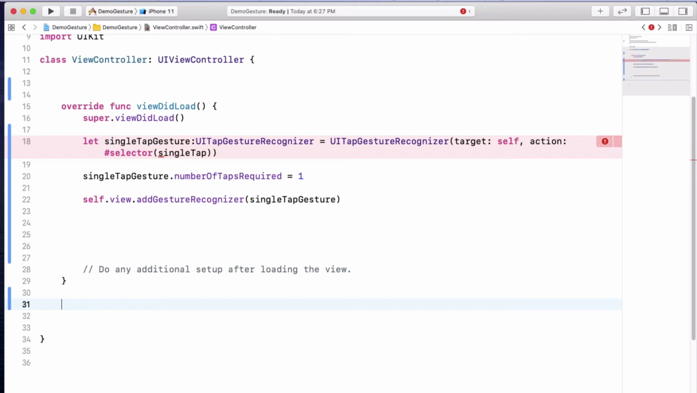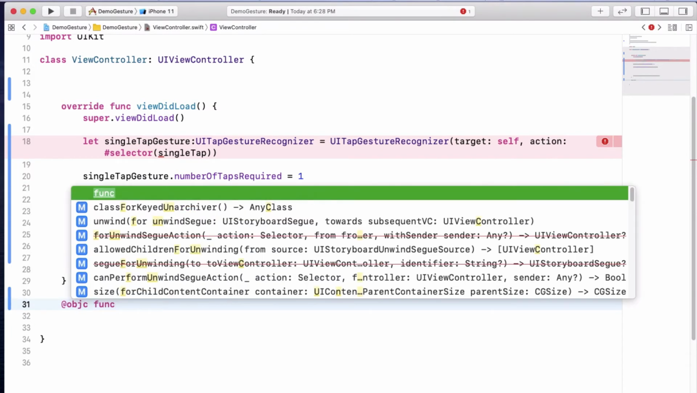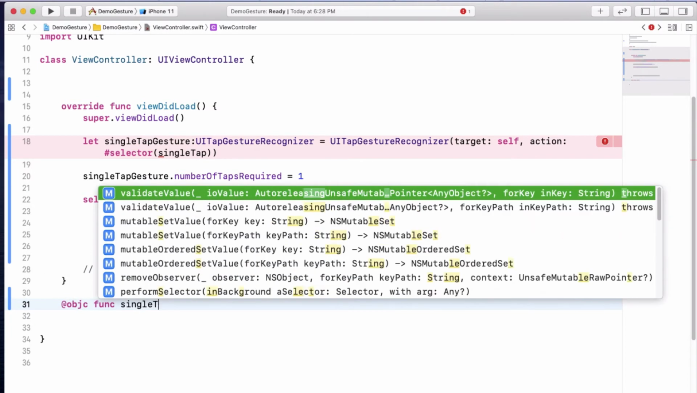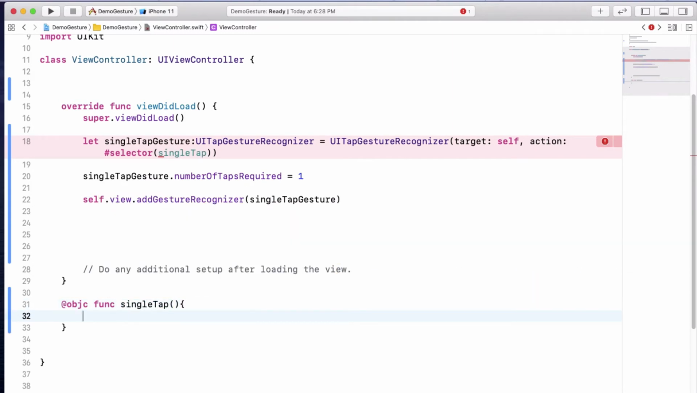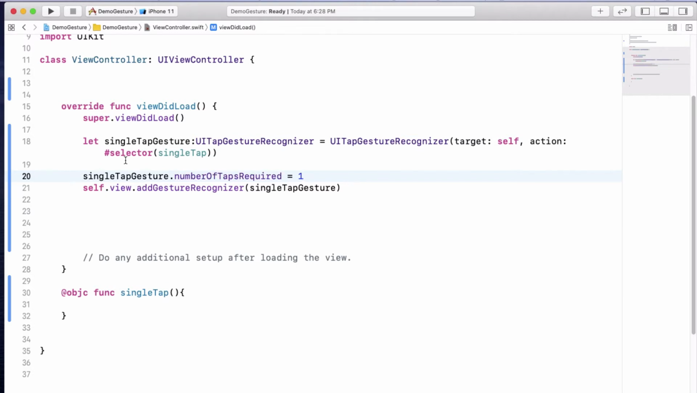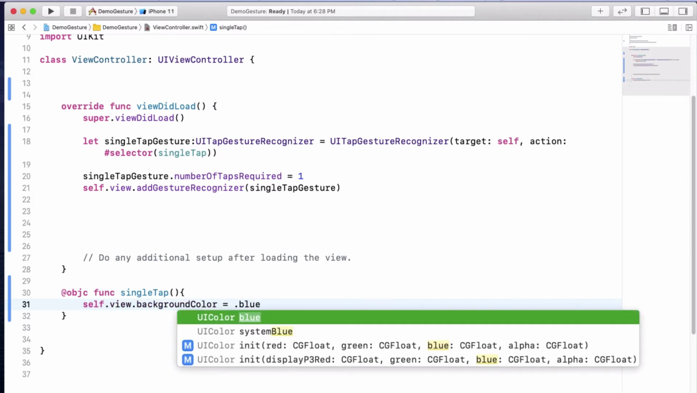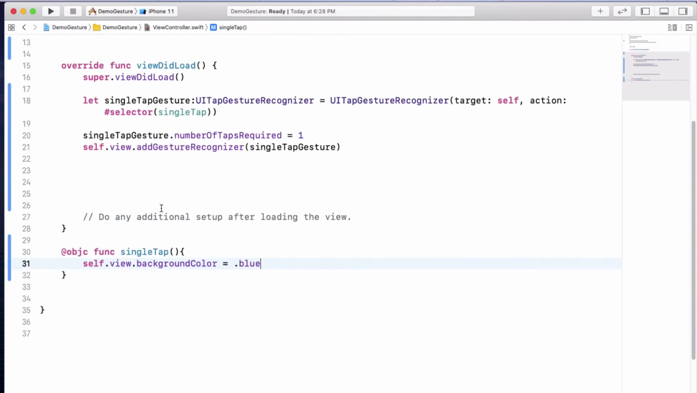by using the @objc func and the name of the function, singleTap, over here, right? So the error will go away. Okay, and when we tap on the view, we will do something here. For example, I'm going to change the background of the view to blue when we tap on the view.